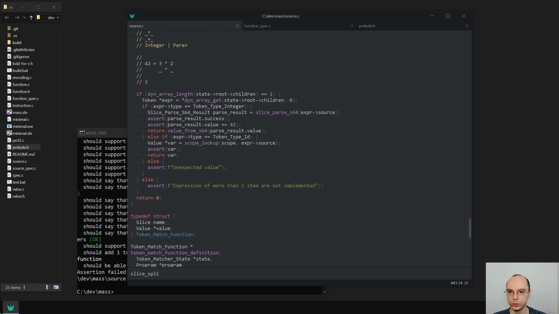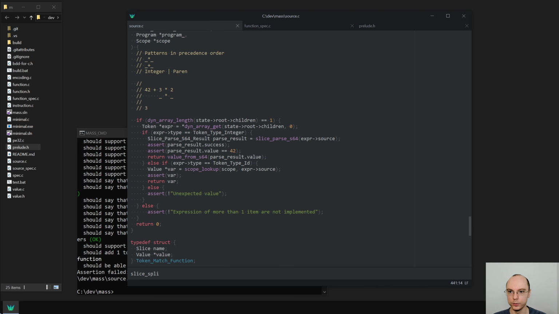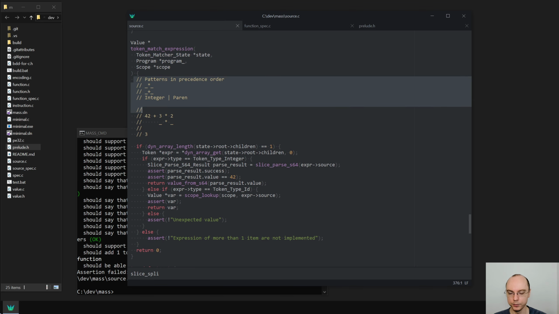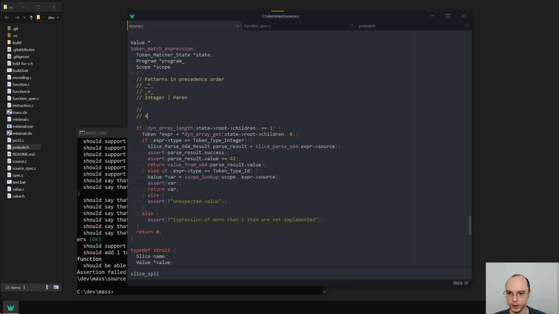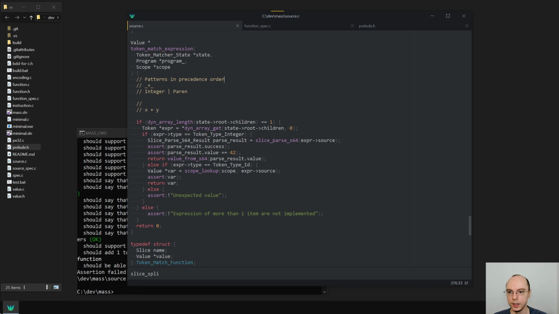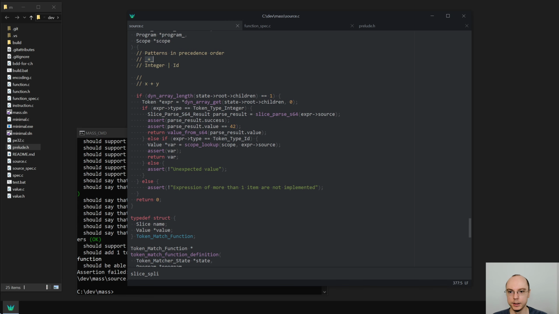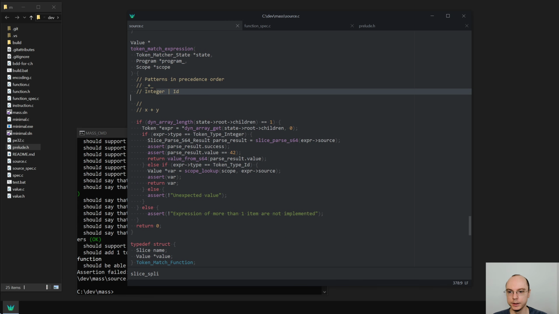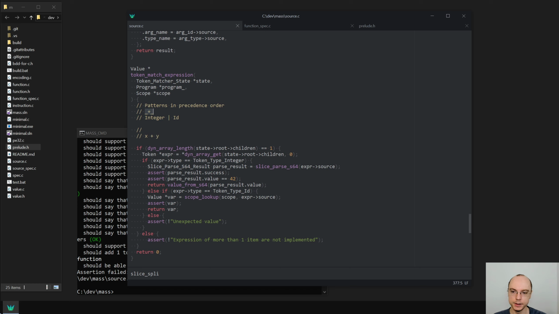Okay, so what do we need to do now? Well, the first thing is, let's reiterate what is actually supposed to happen. We just have right now x plus y, right? And we already sort of know what to do about integer or id, but we don't know anything about plus.